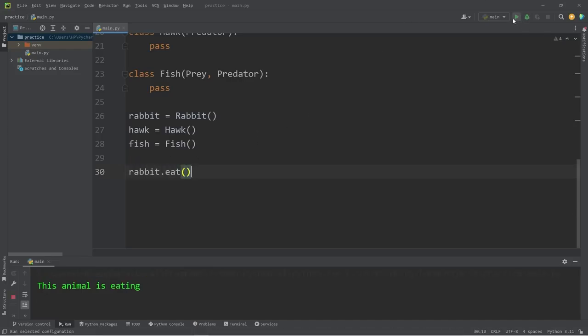Rabbit.eat. This animal is eating. Rabbit.sleep. This animal is sleeping. Let's check out fish. Fish.eat. This animal is eating. Fish.sleep. This animal is sleeping.